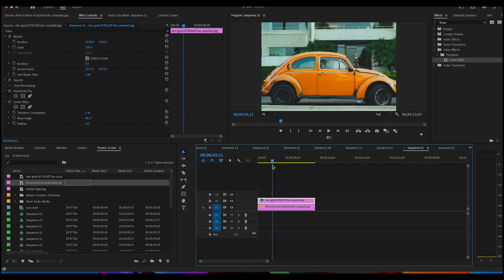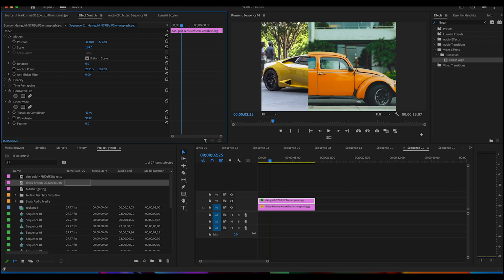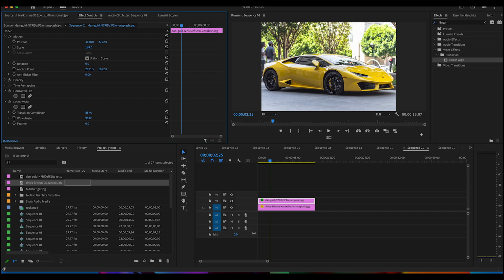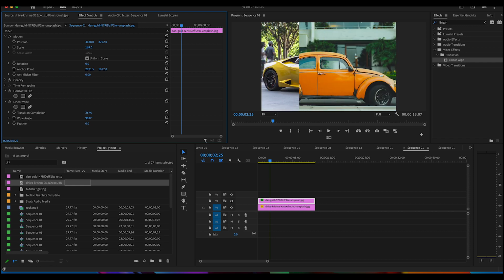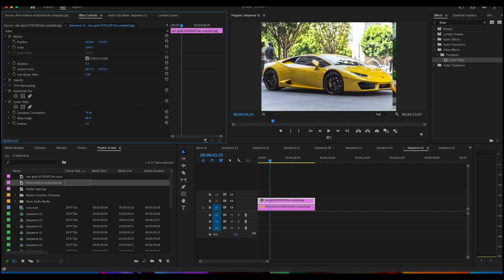Let's say we want to start the effect around here. We'll drag it over to this part of the timeline, and then where it says transition completion under linear wipe, we're going to drag that, and I'm going to drag the values open so you can see them. There you go. As you drag the percentages up, that's how your wipe happens.